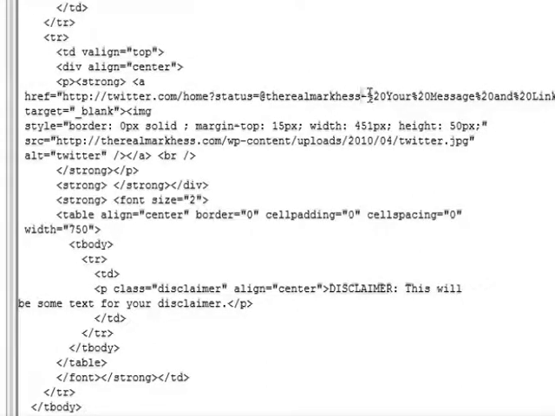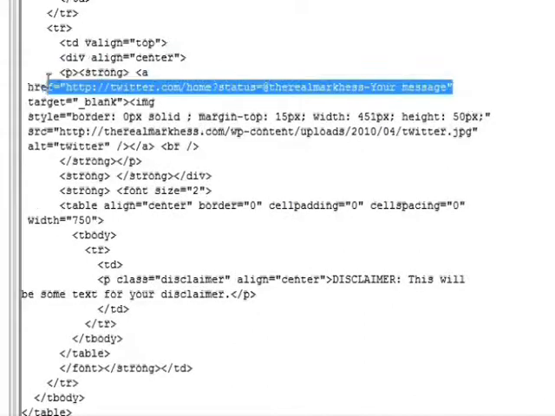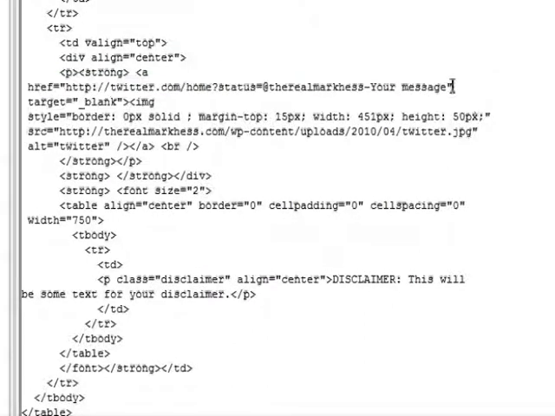And where it says your message and link, I am just going to delete that. And you can write in any message and make sure that you include a URL shortened link through either tinyURL or something else to where it points back to your squeeze page. And also make sure that this remains in quotes. This entire line needs to remain in quotation marks. So make sure that this last quotation mark is present if you delete this message.